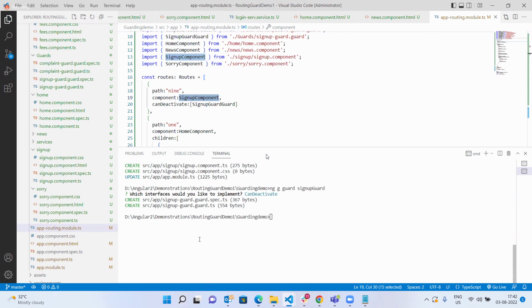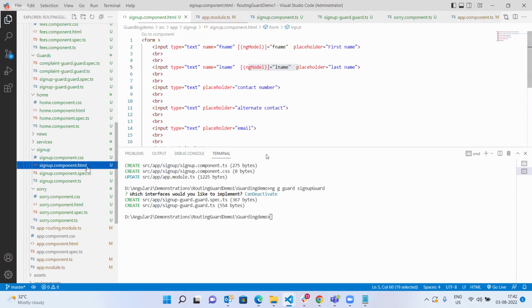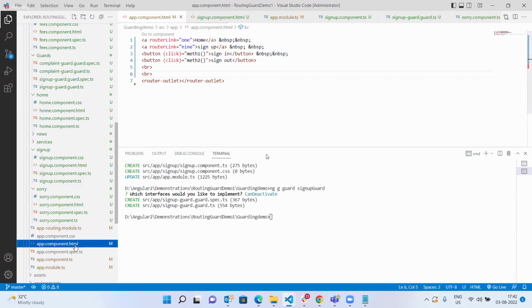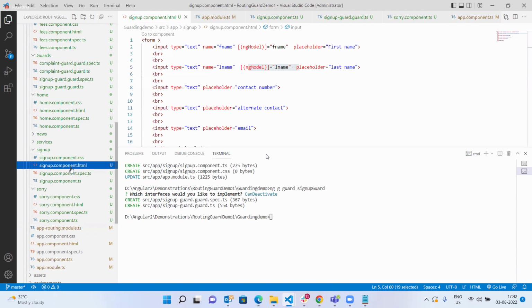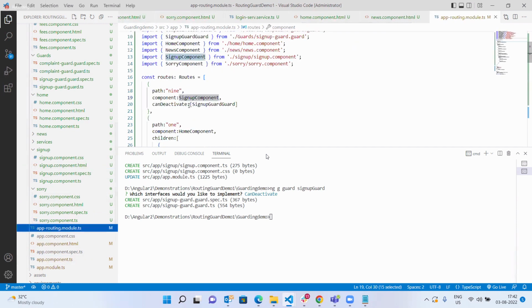Yeah, okay. See, I have designed a sign up page and I have given the link of sign up page in home.html. So when I click on this sign up, it is going to routing, and routing is taking me to sign up component.html. So sign up component.html is loaded. When sign up component.html is loaded, can deactivate is performing. So what is can deactivate doing? Where is it? Here. Can deactivate is performing.